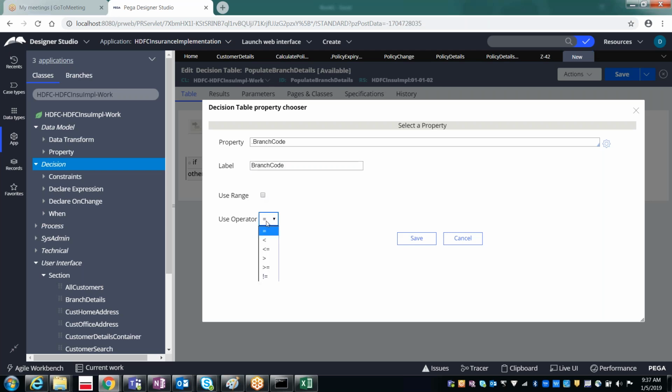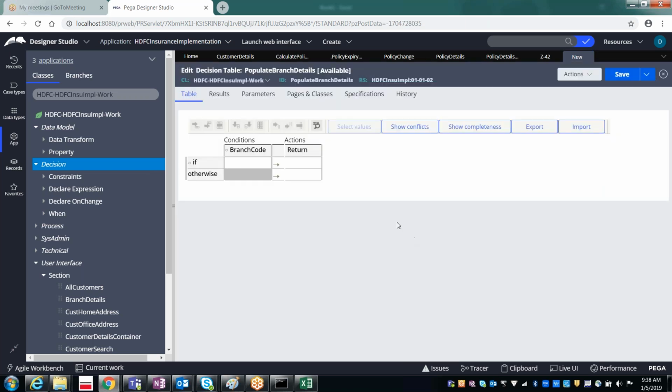Otherwise, you can just use the operator. If you select the range, what happens? It will ask for the start range and end range. Otherwise it will ask only one operator. Okay, select okay, and then KPHB. So if it is KPHB as the branch code, what we want to return for the branch name? We want to return Kukatpalli Housing Board. Okay, so this is one.